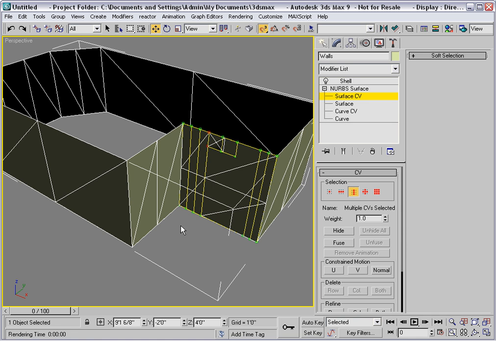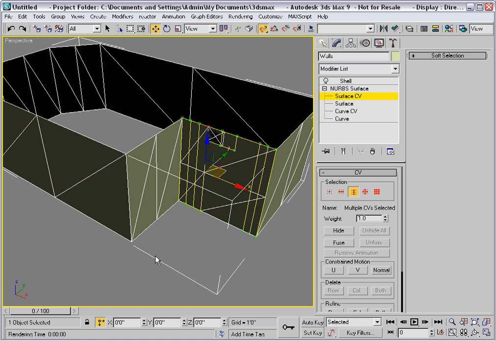Now I'd like to move that column of CVs back a set distance. I'll go into offset mode and move that back in the positive X direction, the door width. I'll say it's 3 feet. Now I have a precise opening size. It's 3 feet wide by 6'10" high.